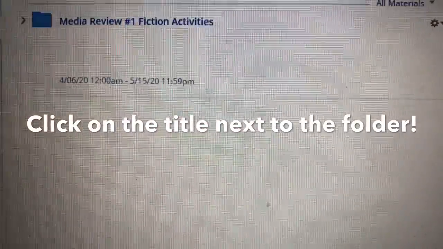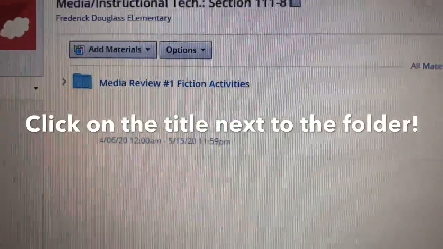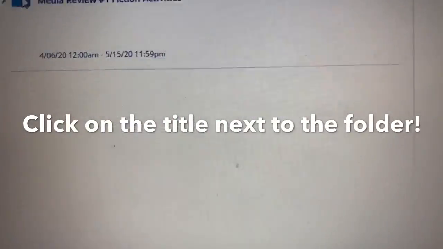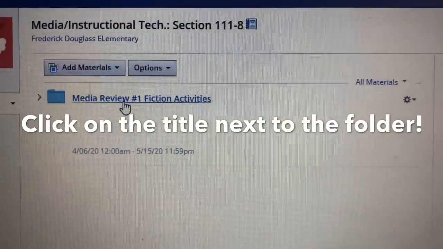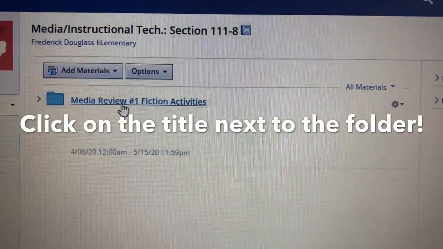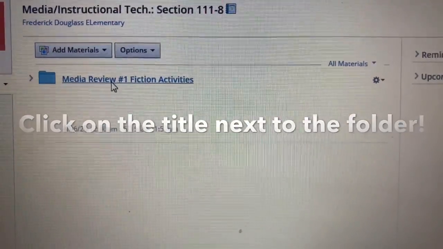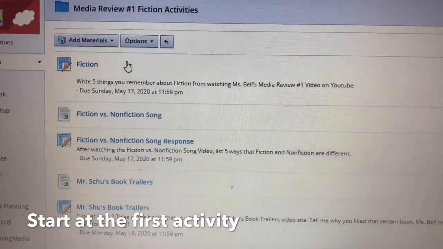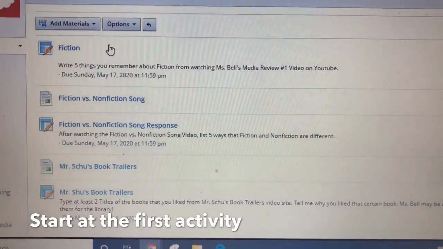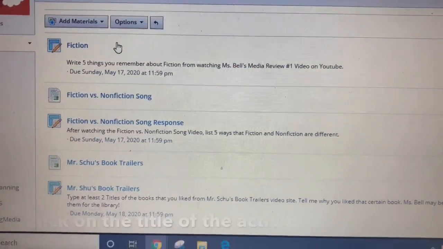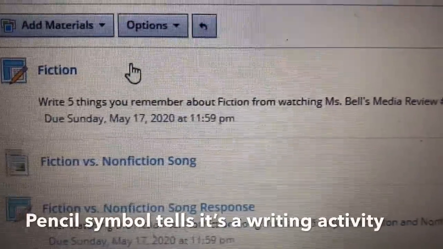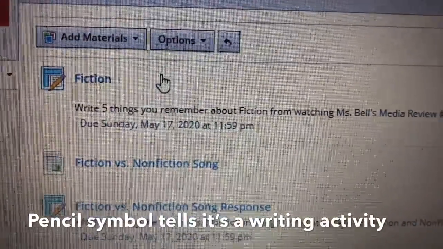Now you don't click on the folder. That's not going to do any good. You want to go to the title next to it right here. So click on that. It's actually a link. And then it shows you all the different activities. Now you want to start from the top activity and go down. The first activity has the pencil sign. That means it's a short writing activity.